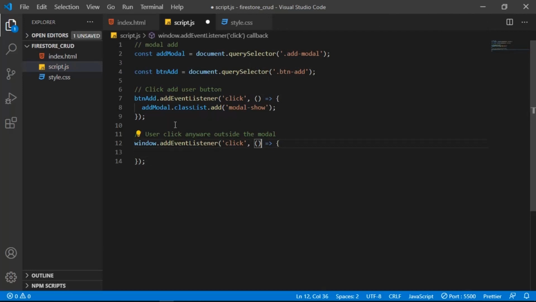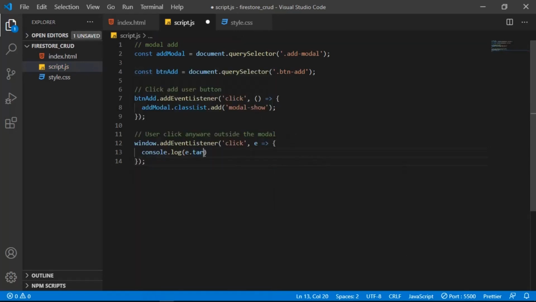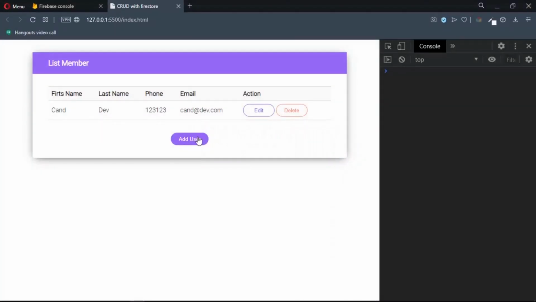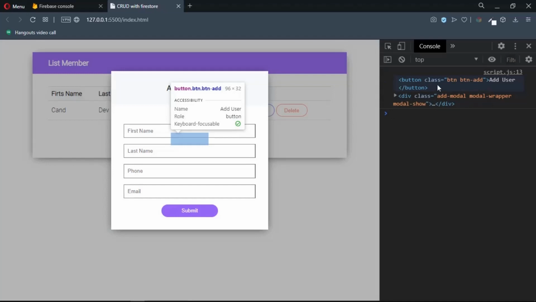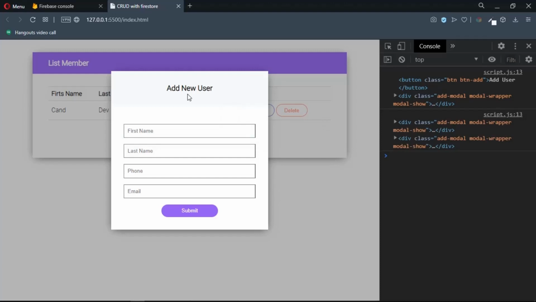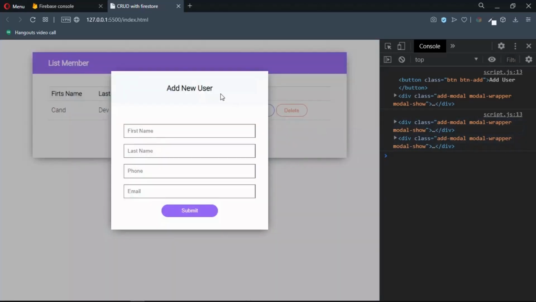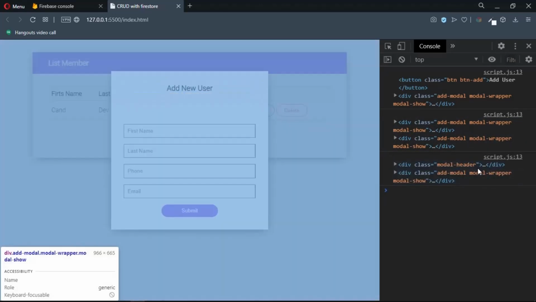And I just want to show you something in here. Say console.log e.target. Wait, what's happening? e.target, and I want to console.log the addModal. So let's try to save and see. When I click the add user, now you have the button and the add modal. If I click outside the modal, as you can see in here, we have the exact same element, right? So that's what we want. When I click in the modal, there's a difference.